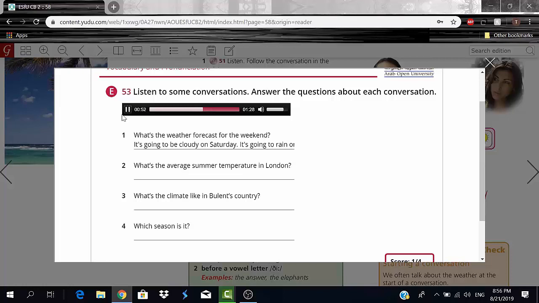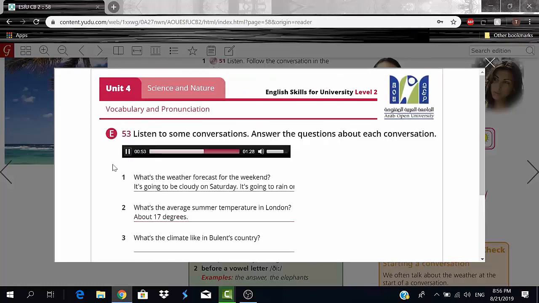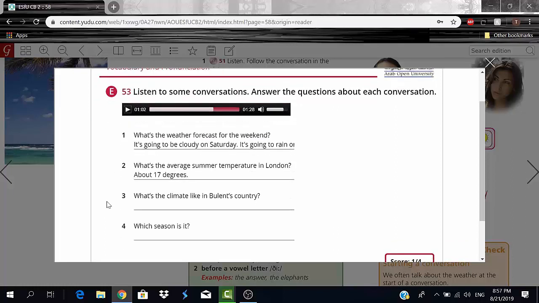3. Oh, okay, so what's the average summer temperature in London? We'll go about 17 degrees. Okay, let's keep going. Bulent, what's the climate like in your country? Well, in the summer, it's hot, and there isn't much rain. Okay, let's pause this. So what's the climate like in Bulent's country?